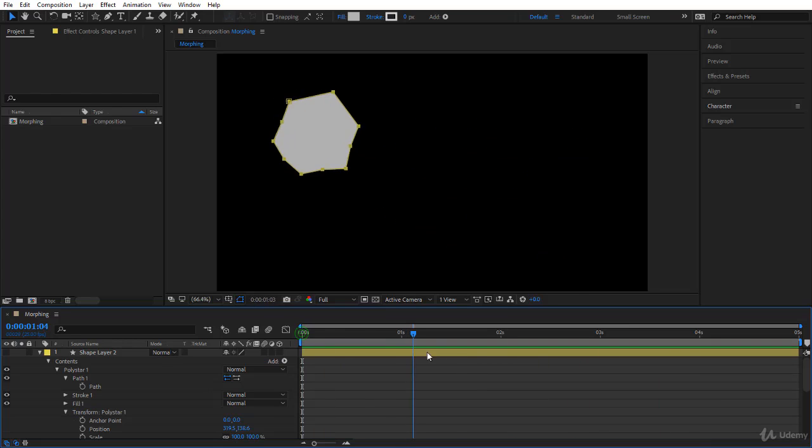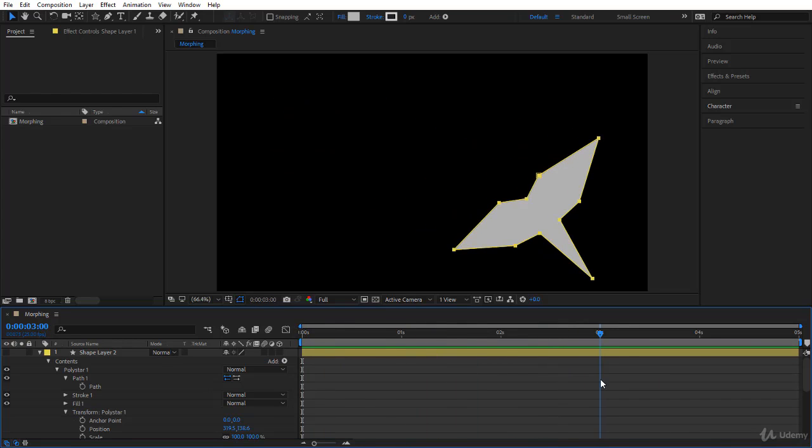Pretty nice, guys. So this is the concept of morphing. It works and it's very beautiful, but just be careful on the vertices and be careful how you change the destination and even the initial path.